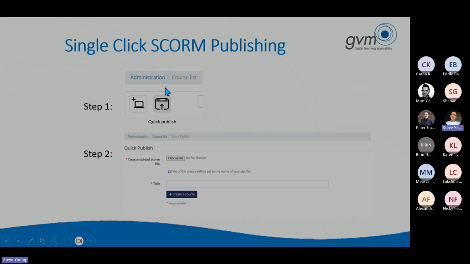So what the team have done now is they've added the ability to say quick publish. All you're required to do is to find the location of your zip file for your SCORM, and it will inherit the title. So whatever your title is in your SCORM package will be here, but you can overwrite it. And then all you'll need is to hit create the course.